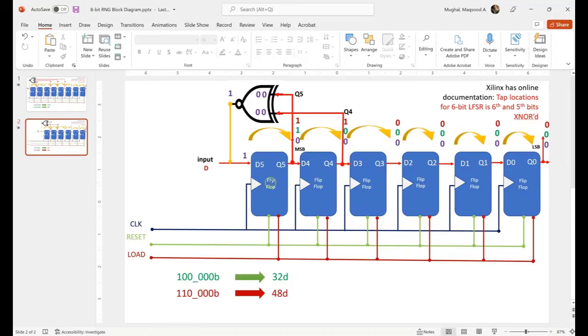I'll just go to Q5, one more flip-flop, which is the leftmost flip-flop. The input is the exclusive NOR gate, which is Q5 and Q4 exclusive NORed, and the output is Q5.